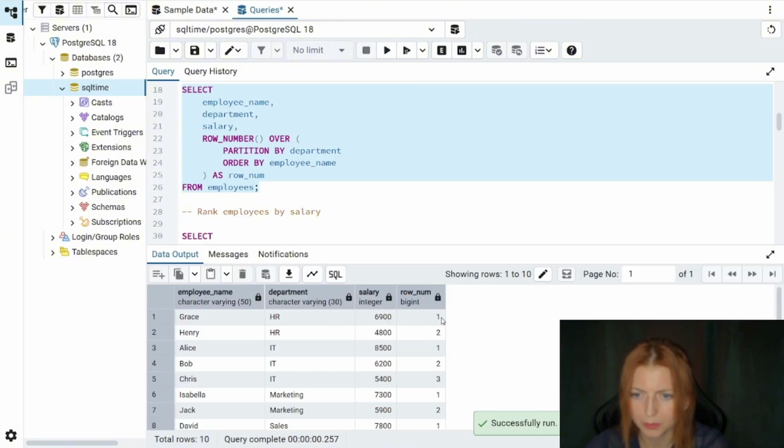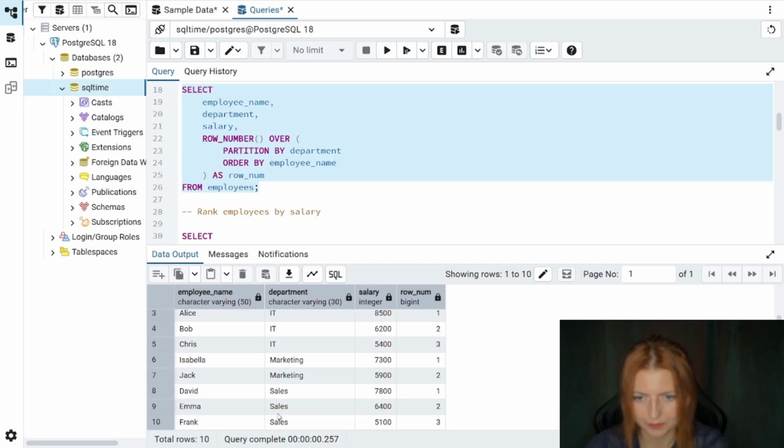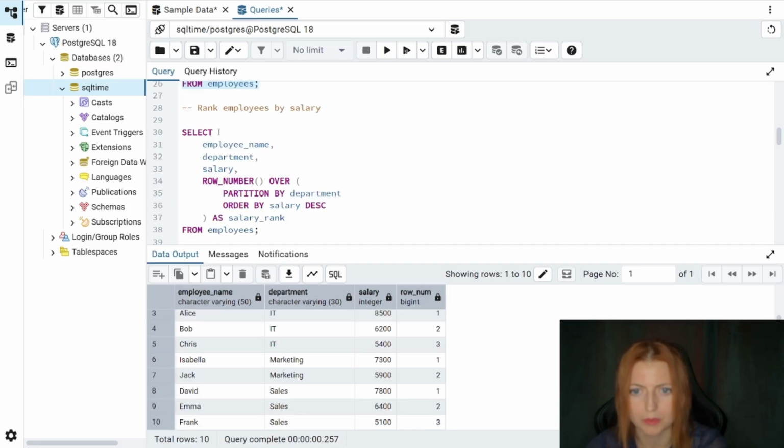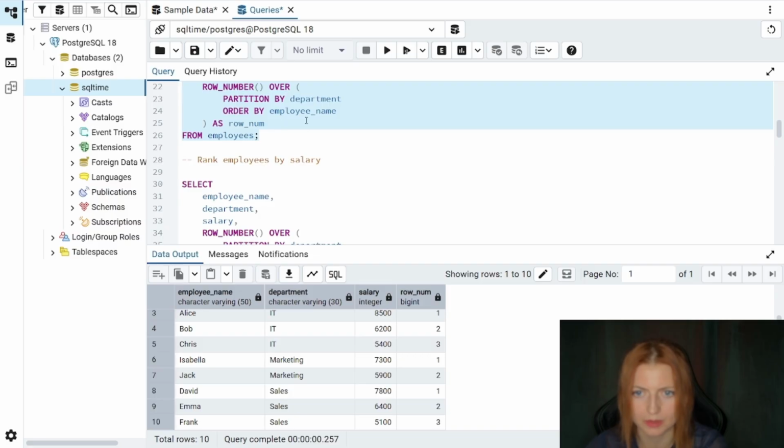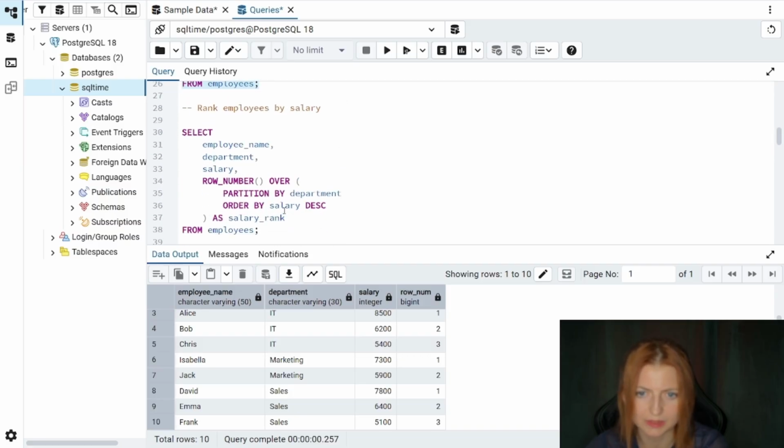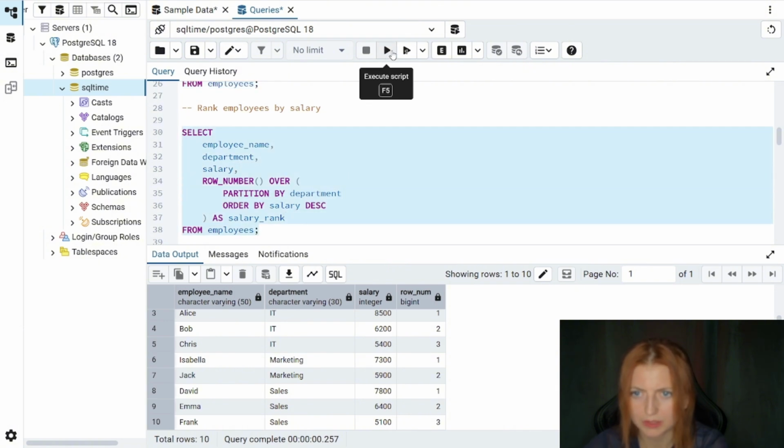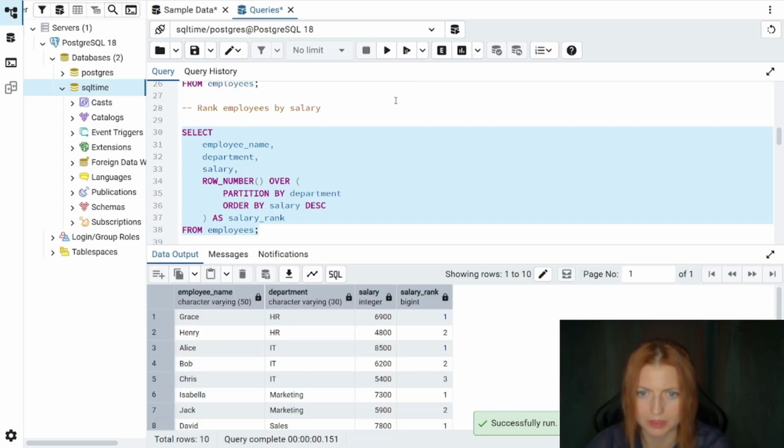And voila, we have 1, 2. And once again, they are sorted by name as well. And the same goes for the next groups. If we want to have the results sorted by salary instead of employee name, we simply should replace employee name with salary. Let's check it once again. By the way, all the scripts you can find in the description with the sample data, of course. We have the results sorted by salary.